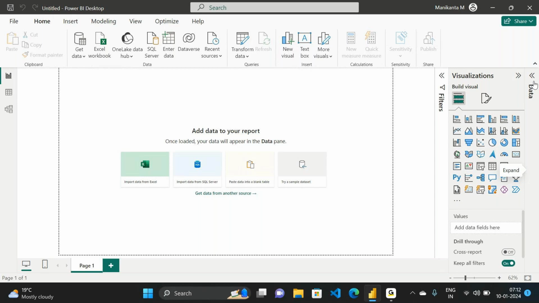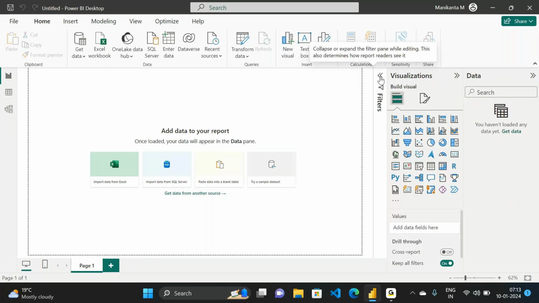Okay. See, actually, we are having some data pane. We are having some visualization pane here. We are having some filter pane. Filter pane, if you need it you can keep it, and if you don't need it you can remove it. Okay, no need to worry. Now coming to the data pane, what is the data pane?